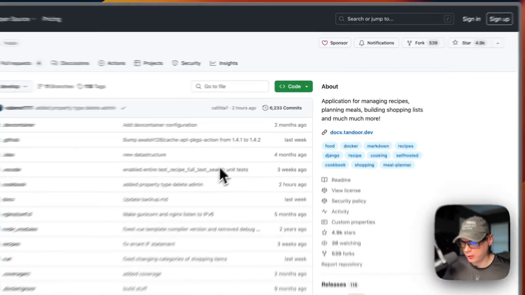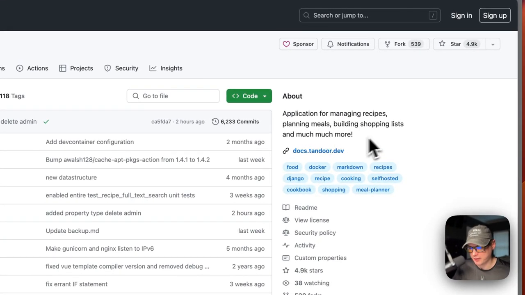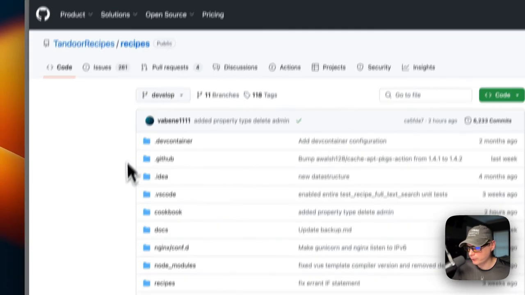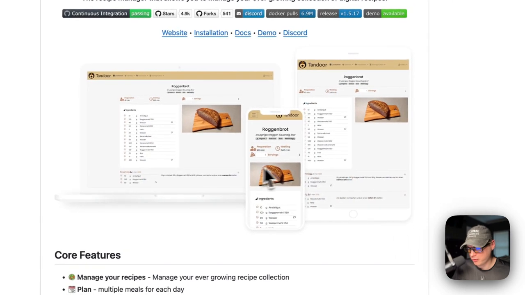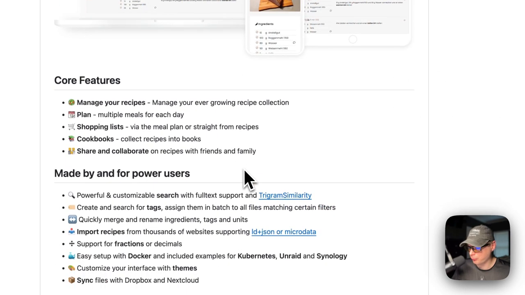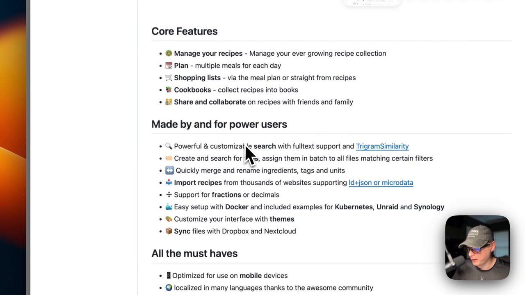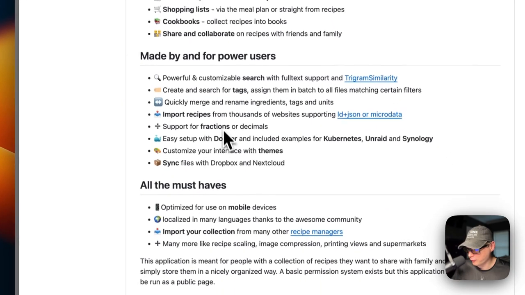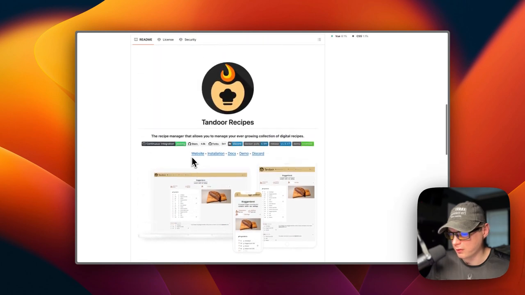So this is what I'll be installing today. It's an application for managing recipes, planning meals, building shopping lists, and much more. It's called Tandoor. So if you scroll down, you can see some screenshots of it. And here's some core features: manage recipes, plan, shopping list, cookbooks, and then share and collaborate. These are some more features. So that's what we will be installing today.